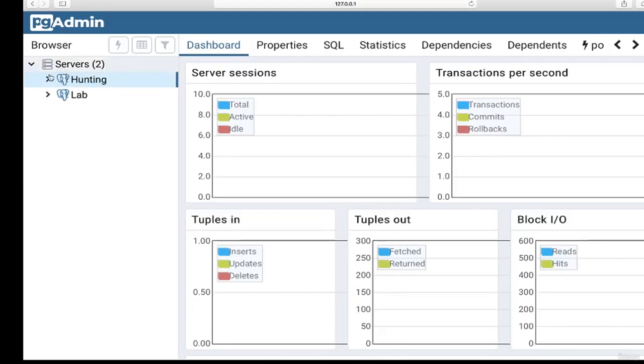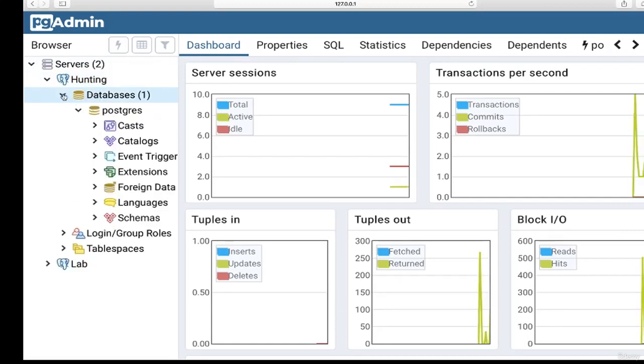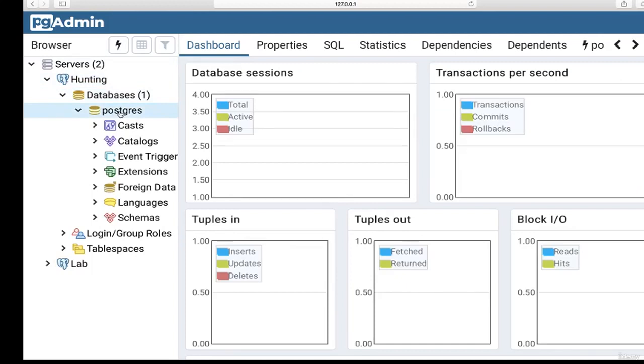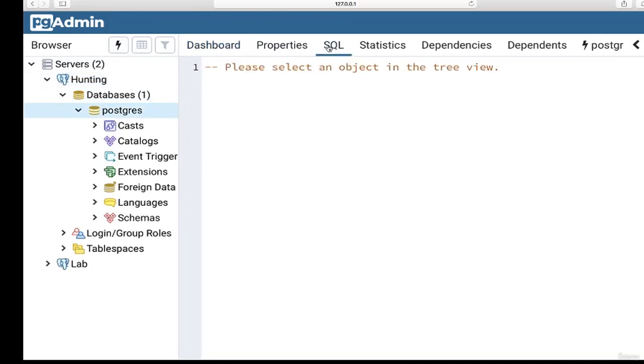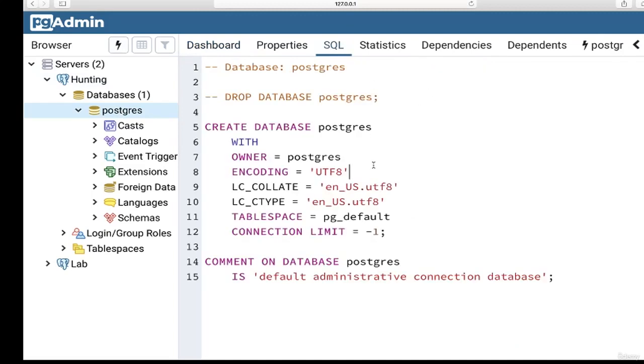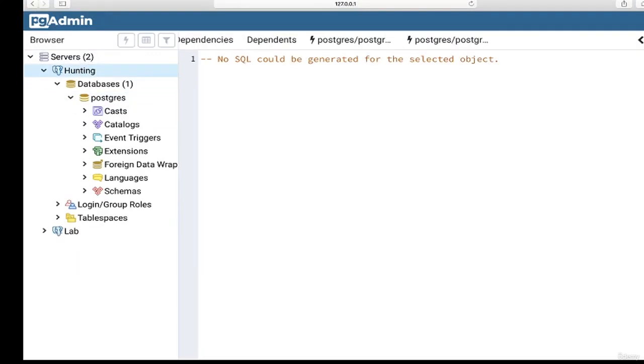Under hunting, there are databases. Let me go to the databases. You can see these are the PostgreSQL databases. Now I want to execute a query over there, so I'm going to SQL. There is nothing to execute. Okay, not getting it.